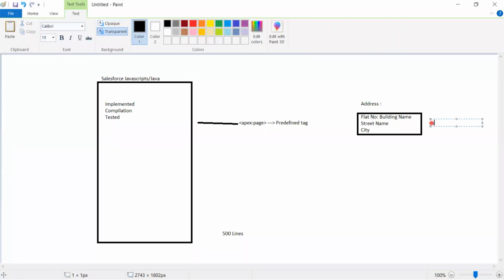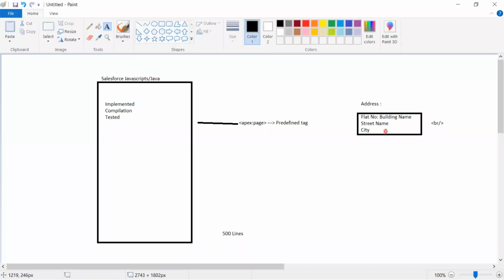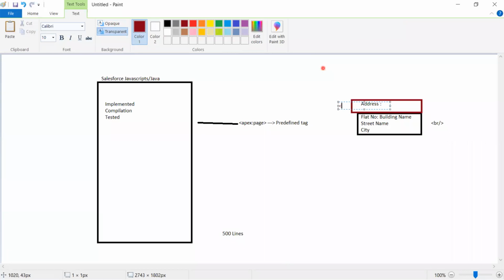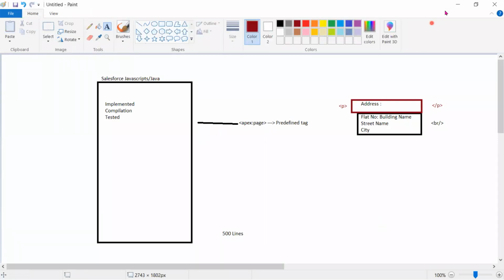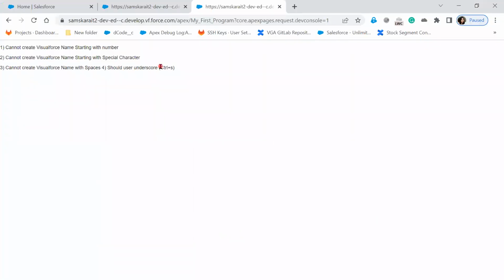In this scenario, with flat number, street name, and city, this break will work, because I need not have another blank here. But from the address to the flat number, I need additional space. So here I can use a paragraph to add an additional space. What will happen when I add a paragraph? It will give 2 lines of break. Basically, 1 space will come between each line. That's what I have done here.